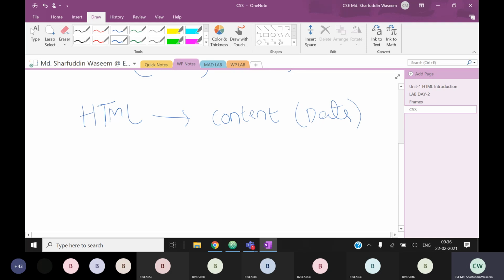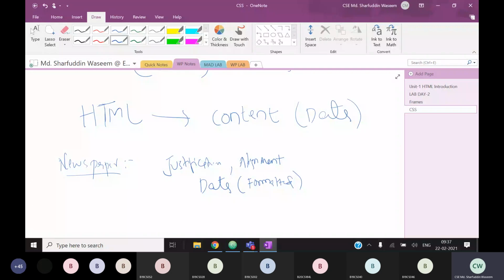If you consider a newspaper, when we read it, it has proper justification or alignments. The data represented in a newspaper should be in a formatted way. What do you mean by formatting? The newspaper should be in a human readable format.